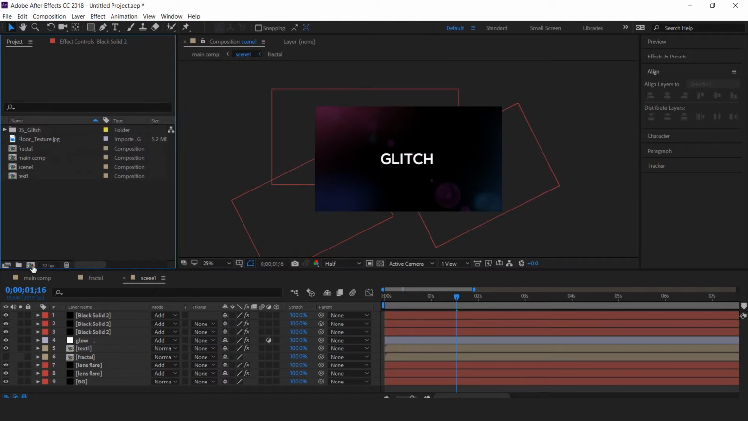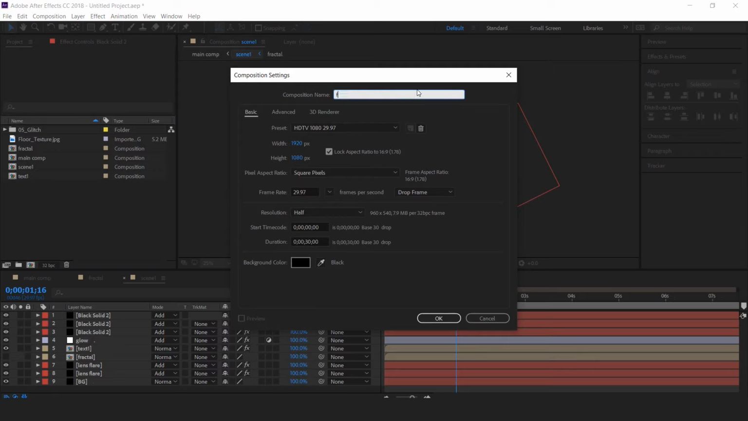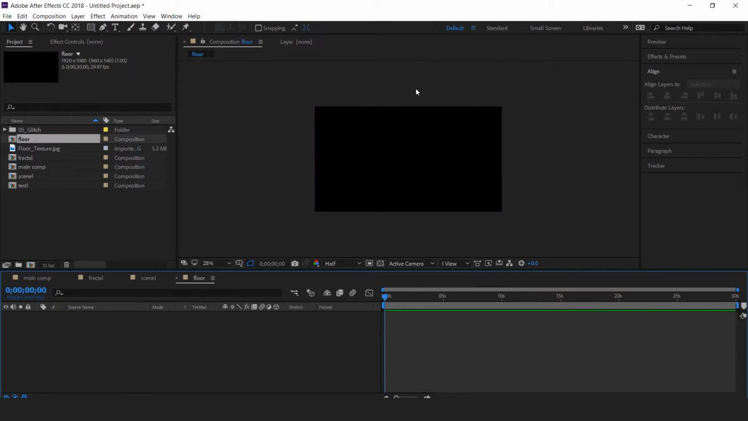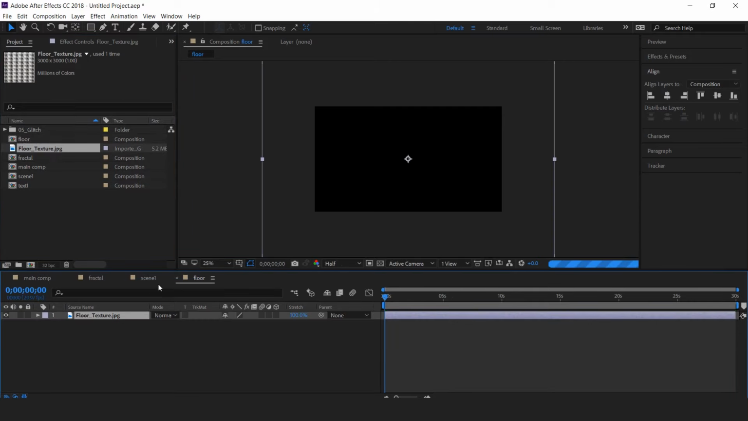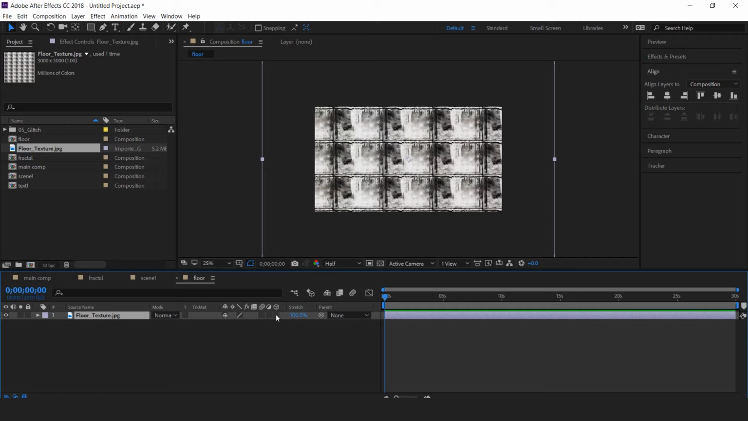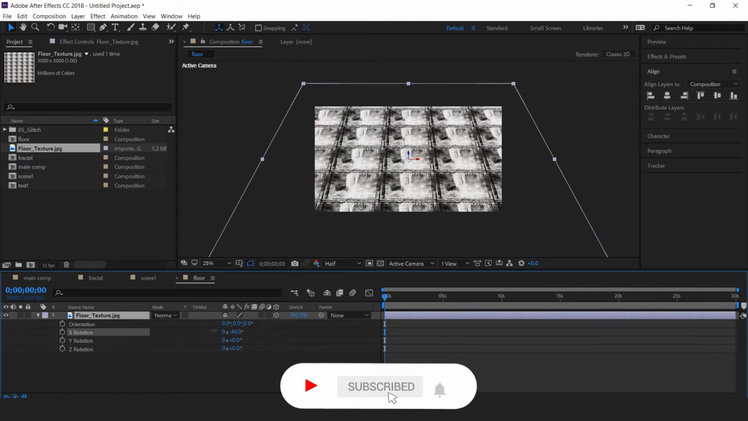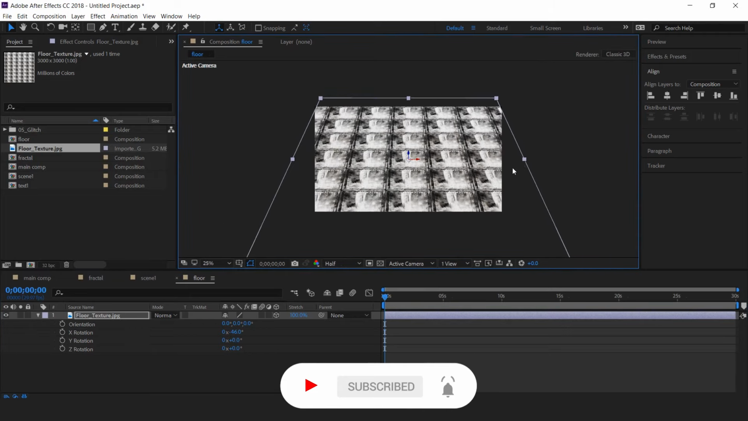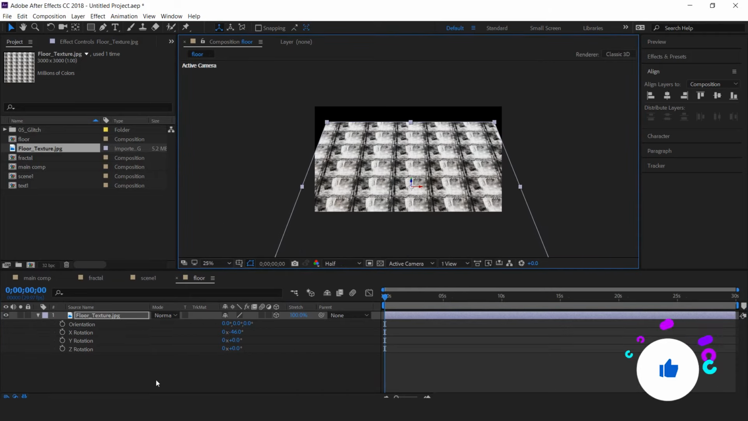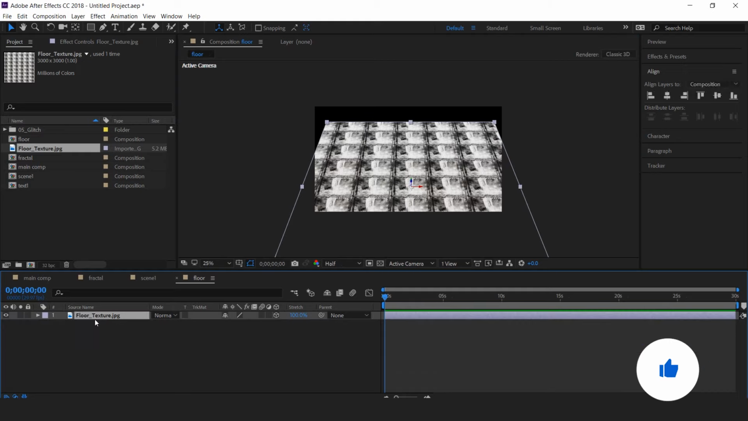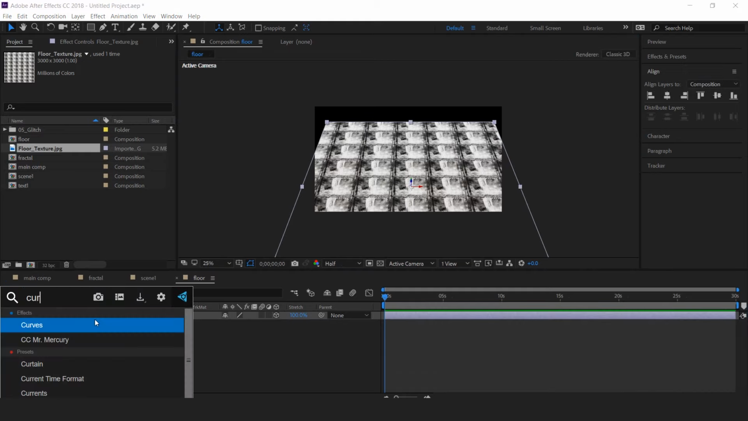Now create a new comp, it's our reflection composition. It's called floor. Then drag the floor image into the timeline and make this layer 3D. Change X rotation to around -45 degrees. Also apply the curves effect to achieve more detail in our reflection.